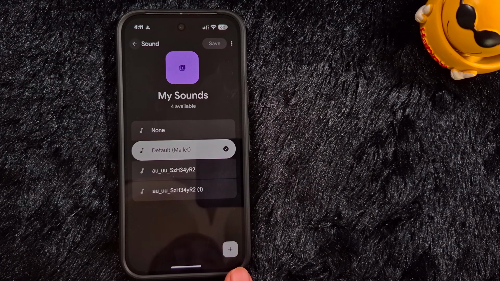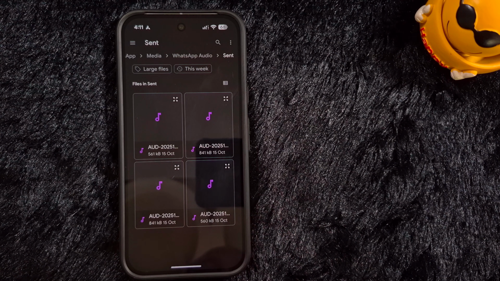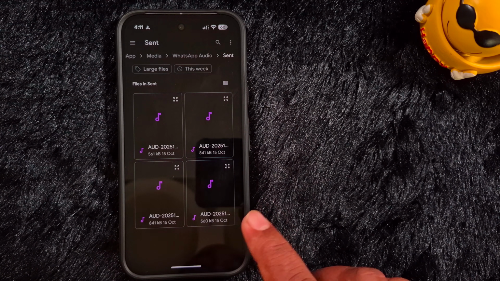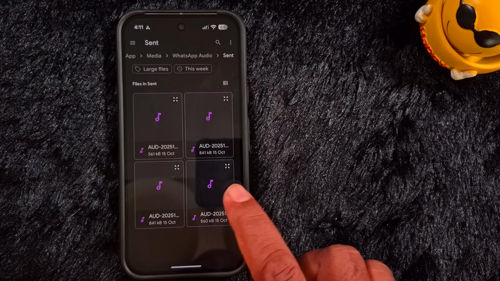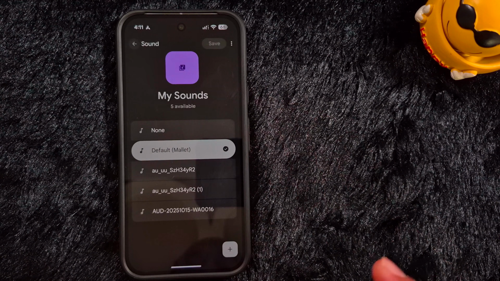Tap on the plus icon at the bottom right corner to add a custom notification sound, any downloaded song or MP3 audio as the default Google Messages notification sound. So tap on the plus icon. Now select any audio file, ringtone or downloaded song if you want to set it as the Google Messages notification sound. So we select any custom ringtone like this.